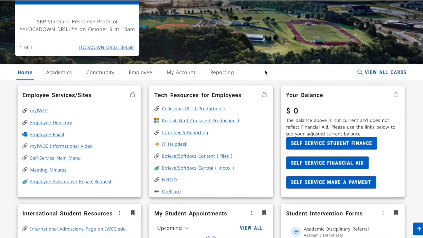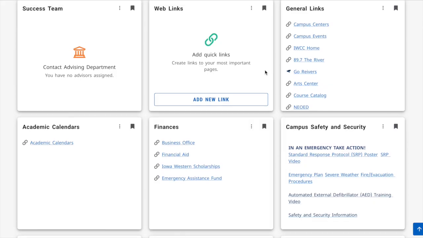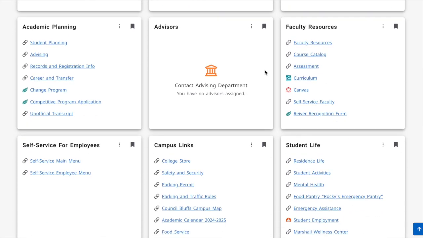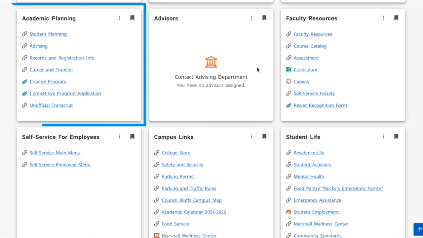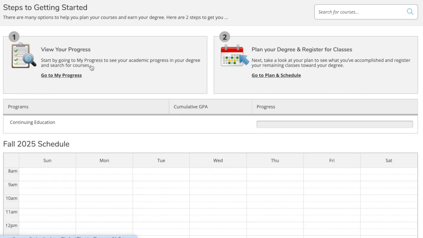To register for Iowa Western classes, you'll first want to start at the homepage of Rock. Find the card that says Academic Planning at the top and click the first link titled Student Planning. You'll then be given two options: view your progress and plan your degree, and register for classes. Select the second option to navigate to your student plan and timeline.